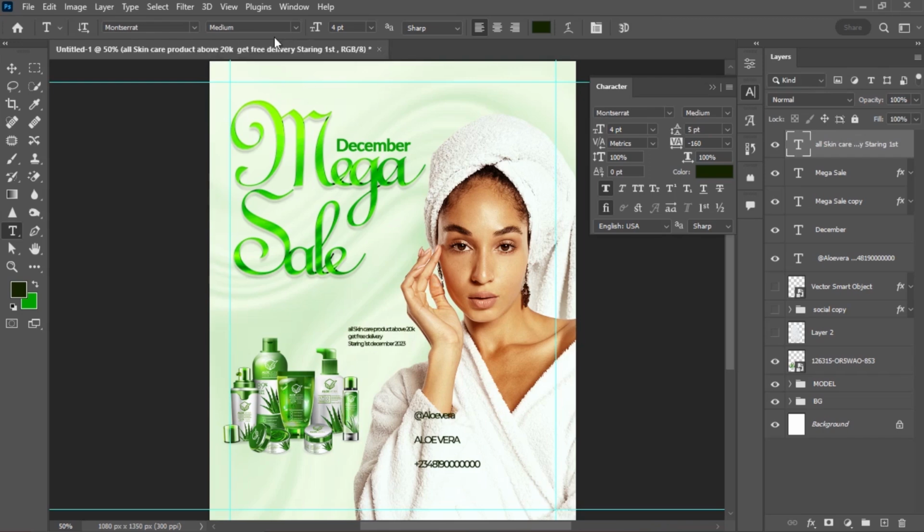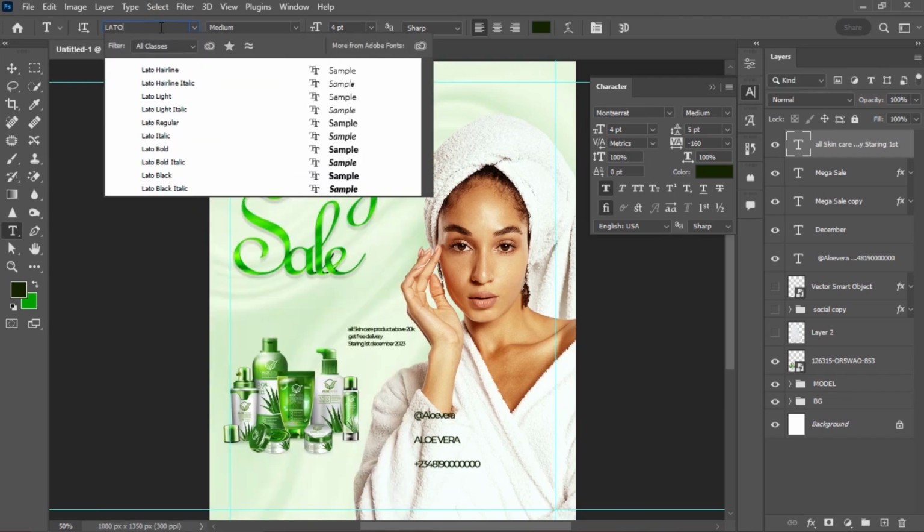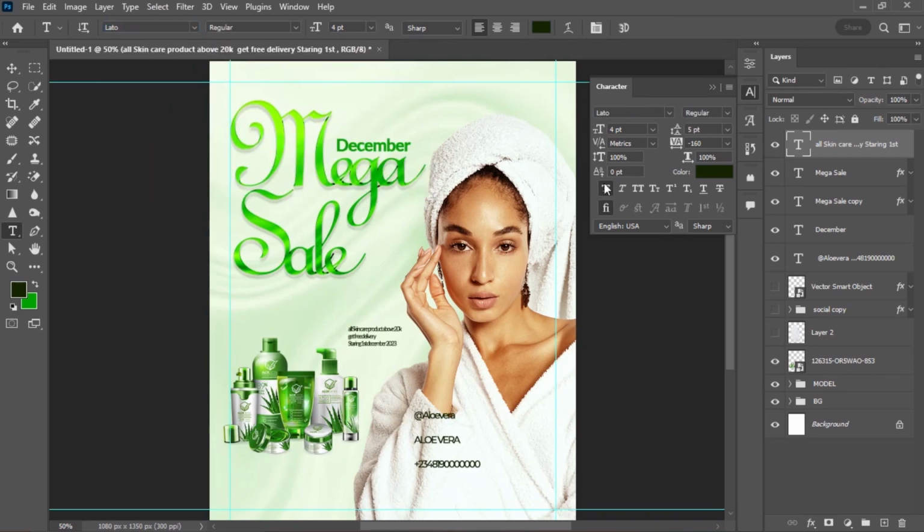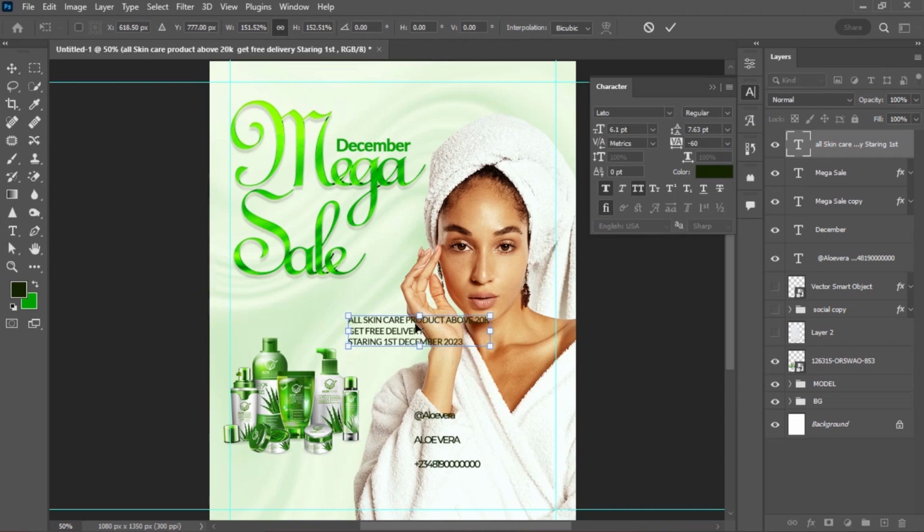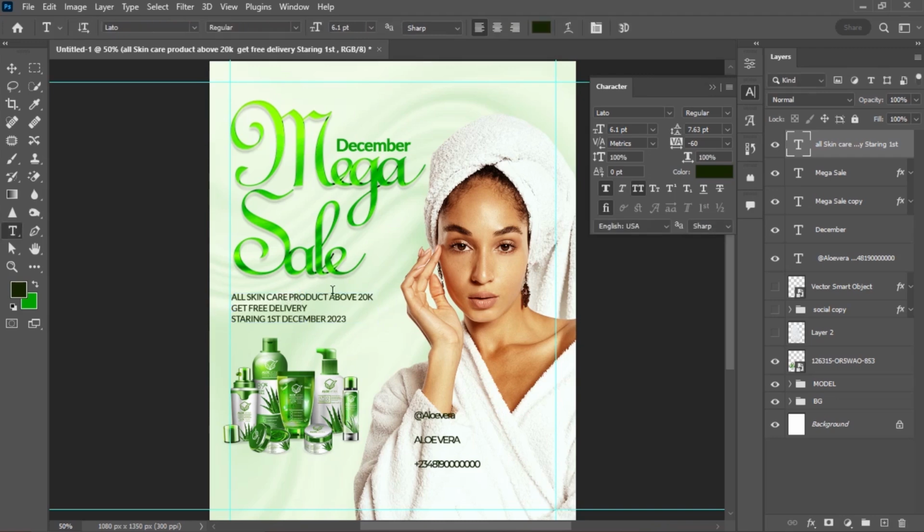For this I'll be making use of Lato as well. That is the name of the font for this. I'll set this on regular and enable all caps. Okay, that's for that. Adjust your tracking, that is the space between text on the horizontal axis. Hit Ctrl T, transform, and place this text around somewhere like this. That's for that, guys.